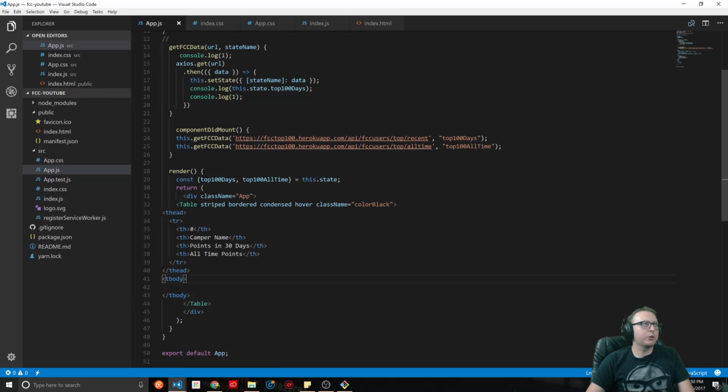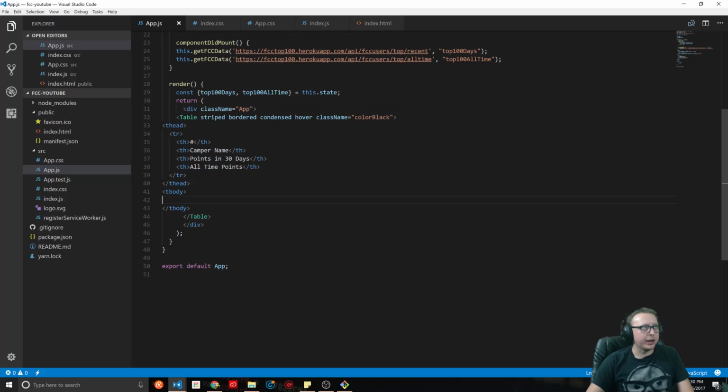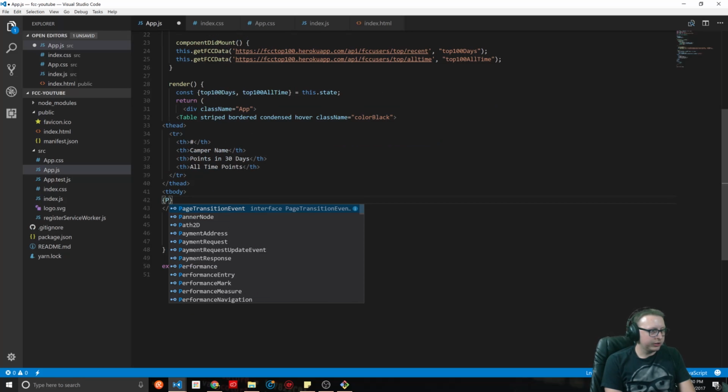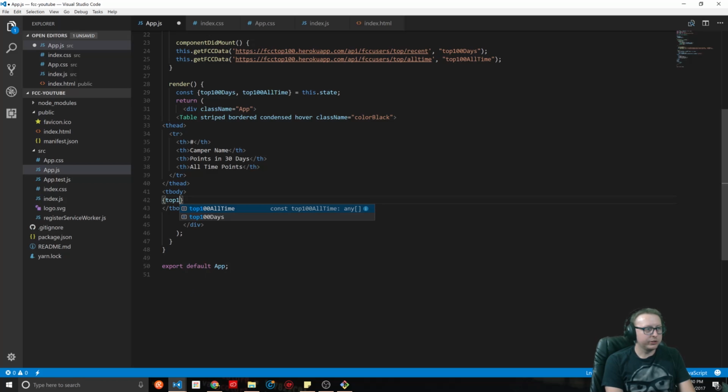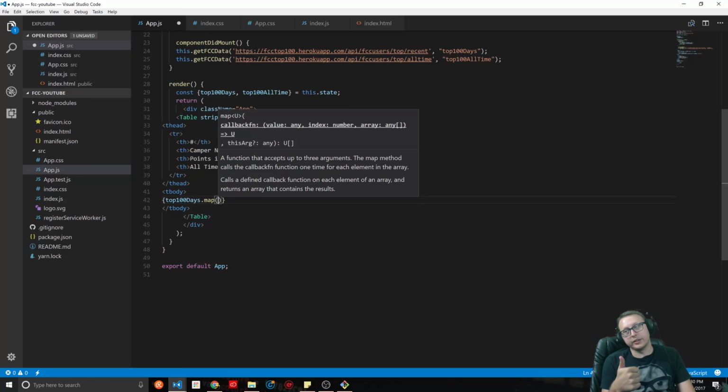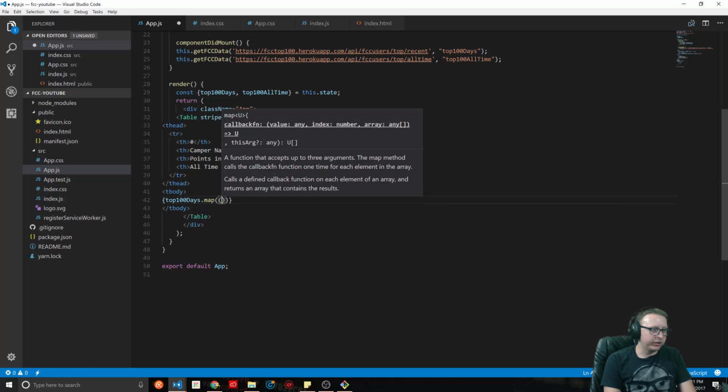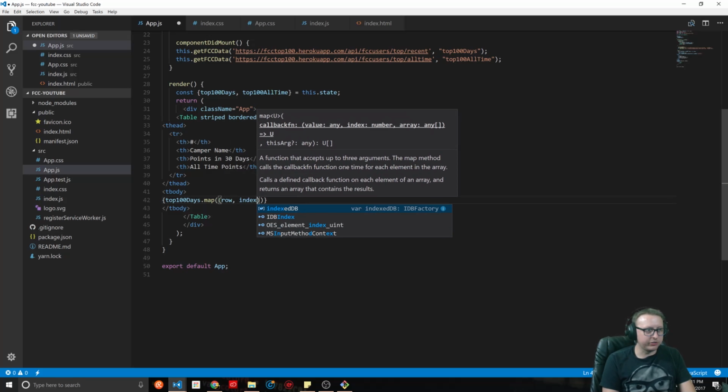So in our body here, what we're going to do is output our entire array with table rows and table data using the array function map. So we're going to take this, top 100 days, and map it out, right? One thing we're going to do is output the data for each element, and then the second parameter, the index for the number that we're iterating through, and add one to that, because it starts at 0. I don't really like starting a list at 0, though, right? It's unnatural, except in programming.